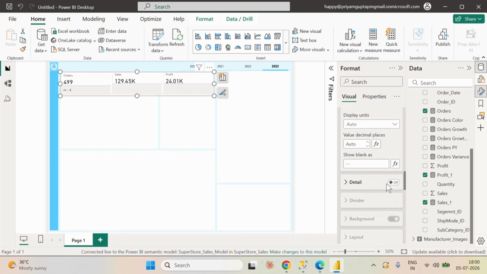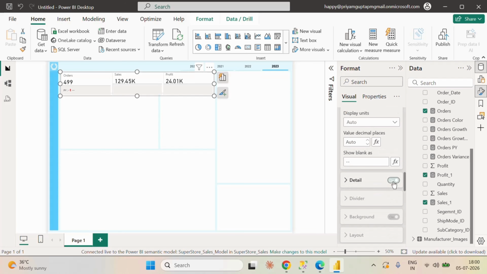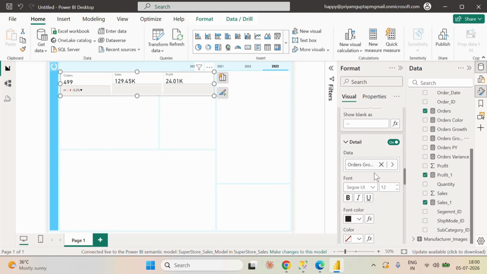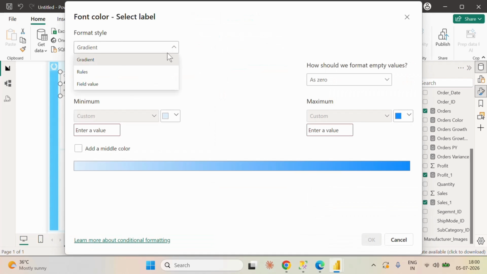Now let me go to details. Let me turn on the details also, and here also we are going to add the orders growth arrow, this one. And here we are going to use the font color. Font color also we are going to select the orders color.